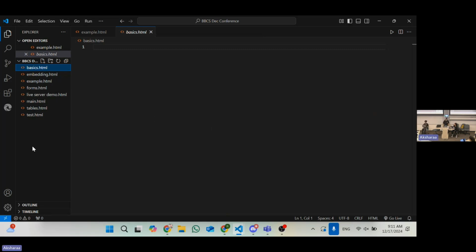Okay, next. What I want you to do is click new file. New file, and then you name it anything .html. Please make sure that your file names end with .html. If not, the live server extension won't work. So I already have many files, so I'm not going to make a new file.